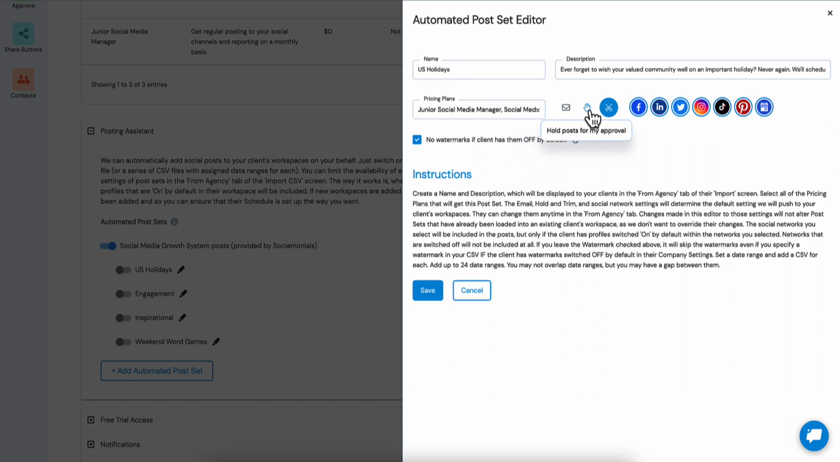Over here, these are the defaults that will show up for each of your clients in their workspaces. I would leave these alone because these are our typical defaults. They can always go in and change them at the workspace level. This is just a default.